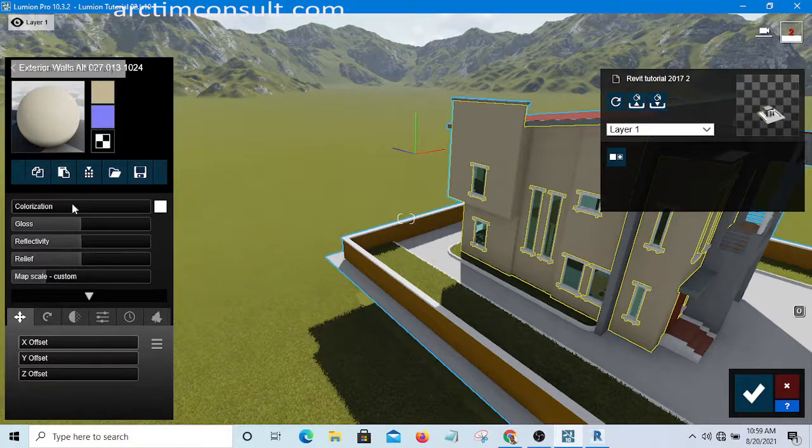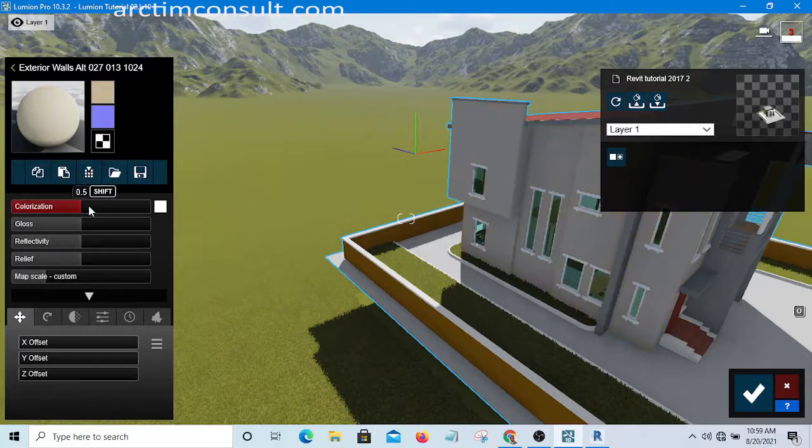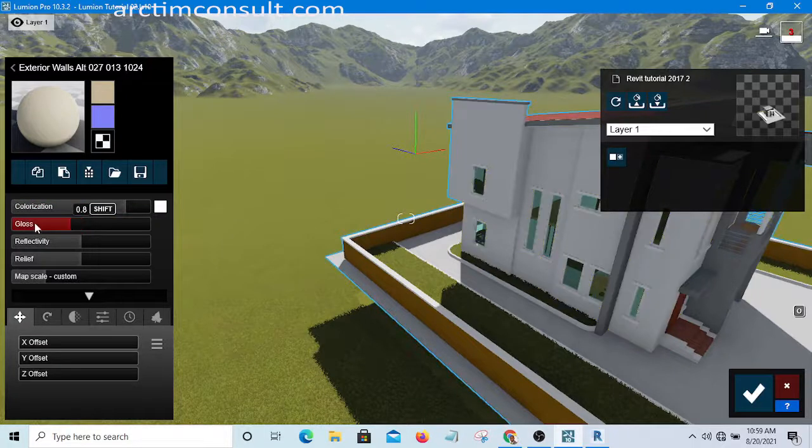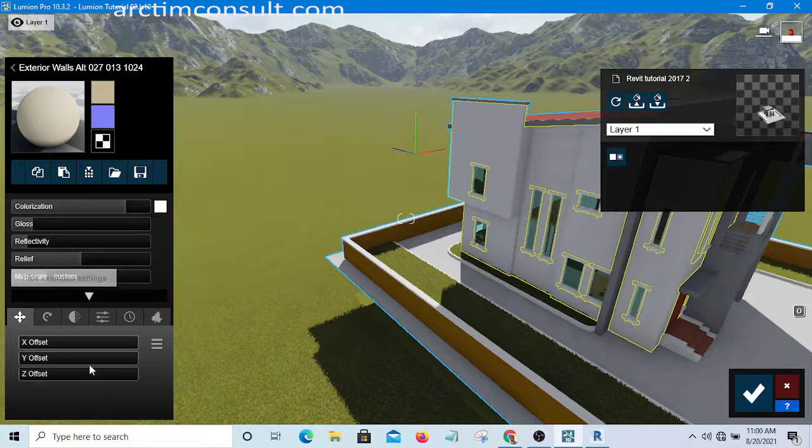We have a different material map, and here I can take the colorization upward a little bit so that it will reflect its real color. Then I can drag the gloss down a little bit. I can reduce the reflectivity. It depends on the material that I want and some other things that we will adjust later.